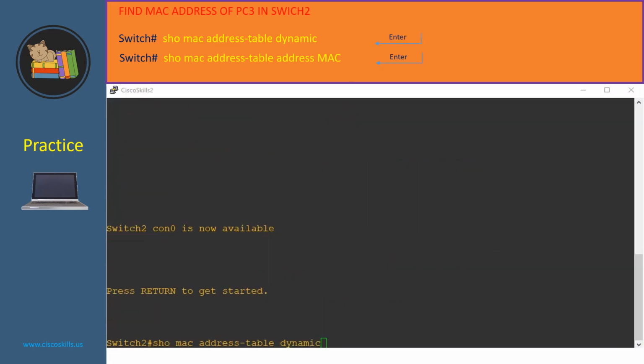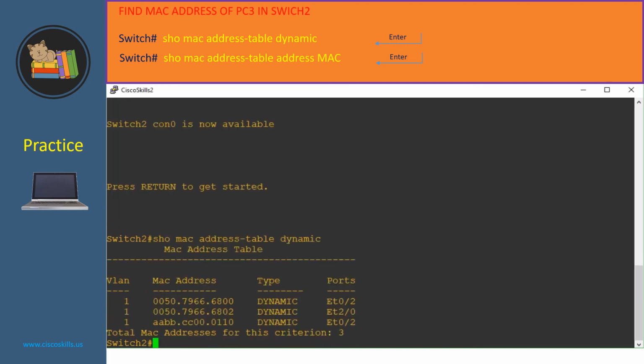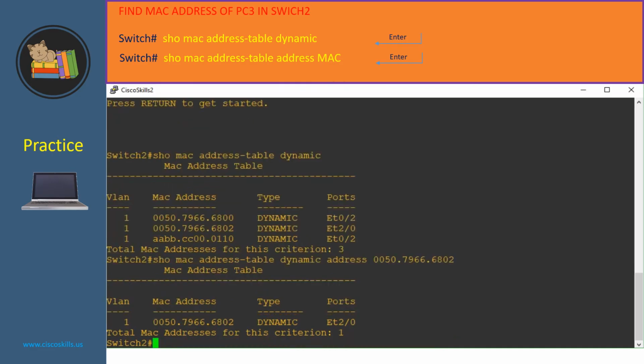To find the MAC address of PC3 in switch 2, we need to issue these same two commands in switch 2. Here we are in the privileged mode of switch 2. We issue the command show mac address-table dynamic and then hit enter. Here's a list of all MAC addresses in the MAC address table of switch 2. Now we need to issue the command show mac address-table dynamic address and we provide the MAC address of PC3 and then hit enter.